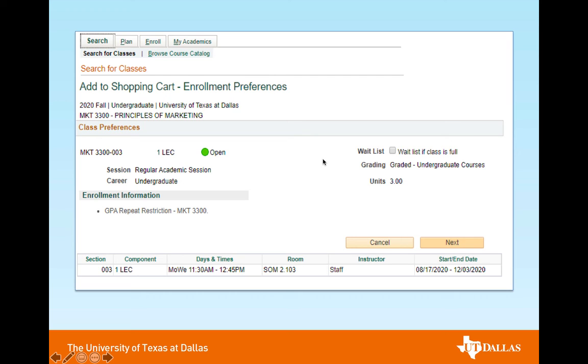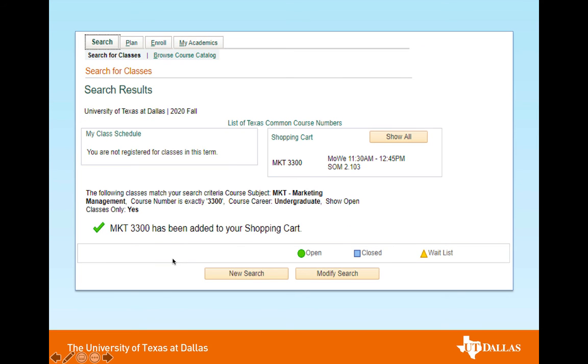The shopping cart is essentially a list of courses you are planning to register for. It doesn't hold a spot for you, and it doesn't guarantee that you can enroll in the course. It is just a list of courses for now. In order to add the class to my shopping cart, I'll click Next. Here, I see a message that the course has been officially added to my shopping cart.